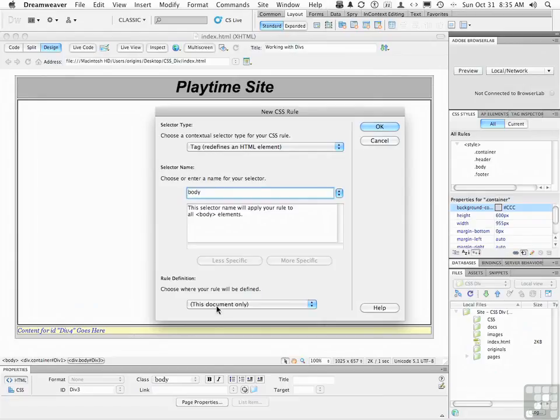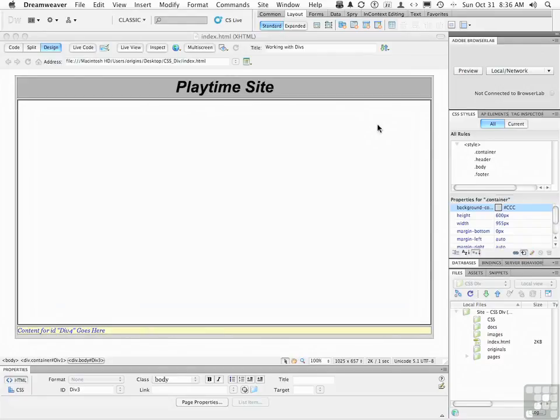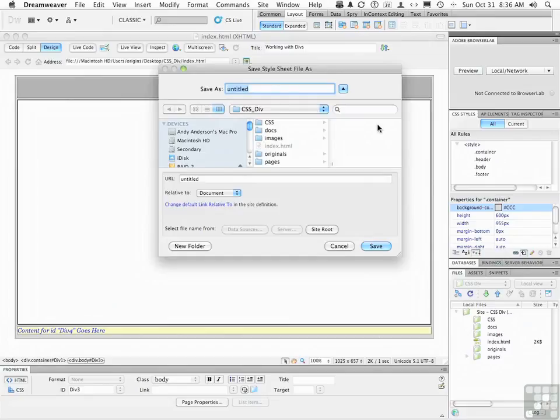This document only? No. This time we're going to make a new style sheet for this. Why? Well, we just need to get into the habit of doing that, I think. Click OK. We'll call this, we'll call it main. We already have a body selected. We're going to call this one main body. All right. This one is going to go into CSS. Remember, this is a new file. So make sure you select the CSS folder and click Save.